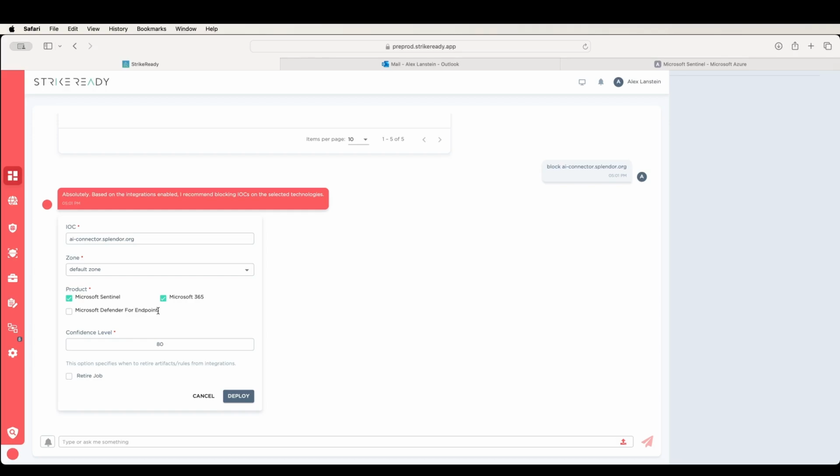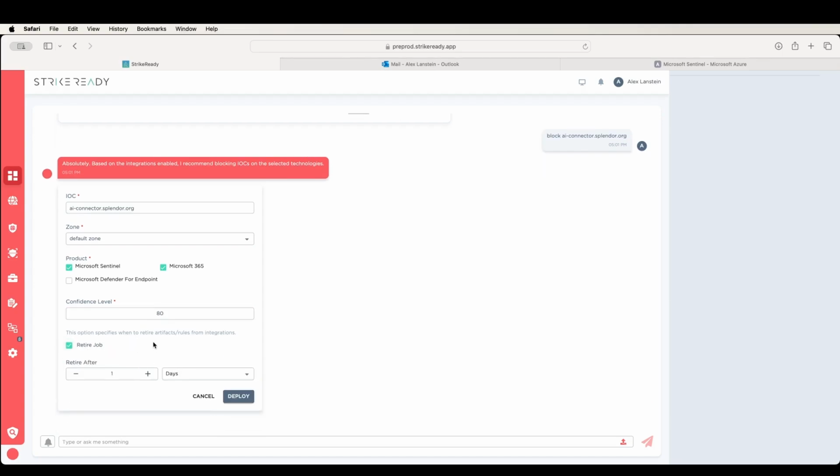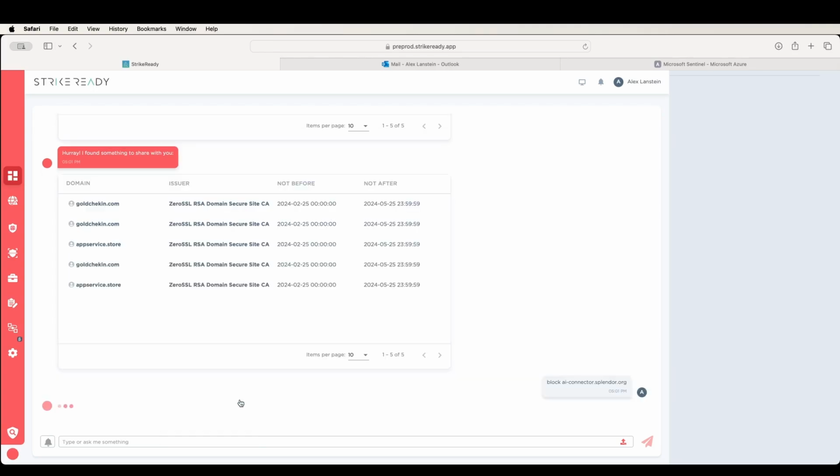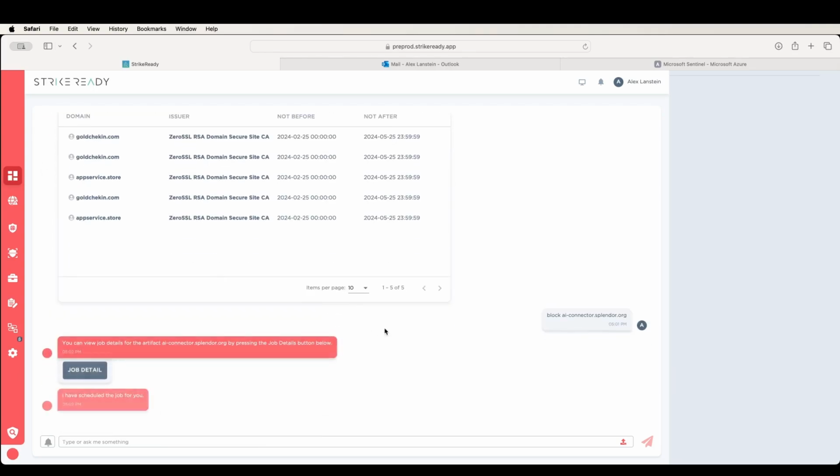In this case, I just want to push out a block rule or an alert rule, depending on how I have it configured on these two tools. I can specify the confidence, and I can also retire the rule that I push out. So let's say I want to push out a rule, and then after 7 weeks, I want to take that rule and delete it from all those technologies. It's really simple to do right in the product, and I'll show you exactly how that works.